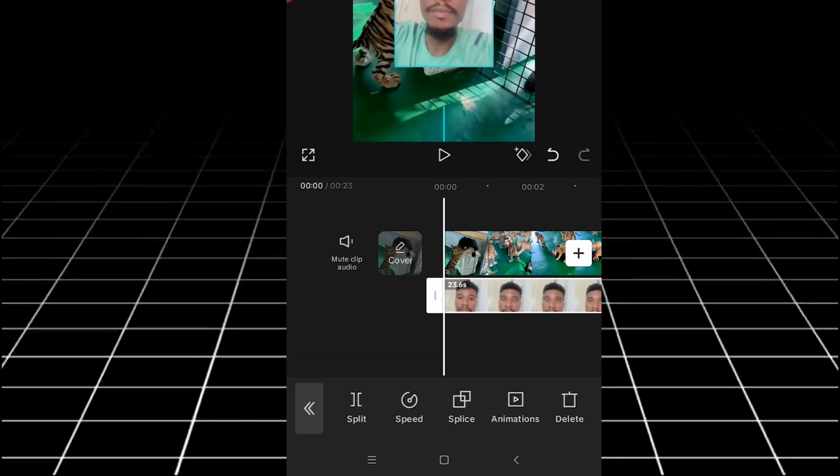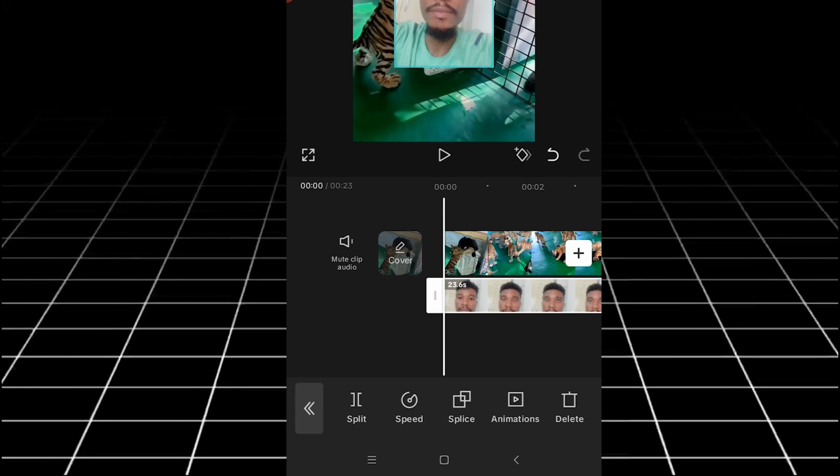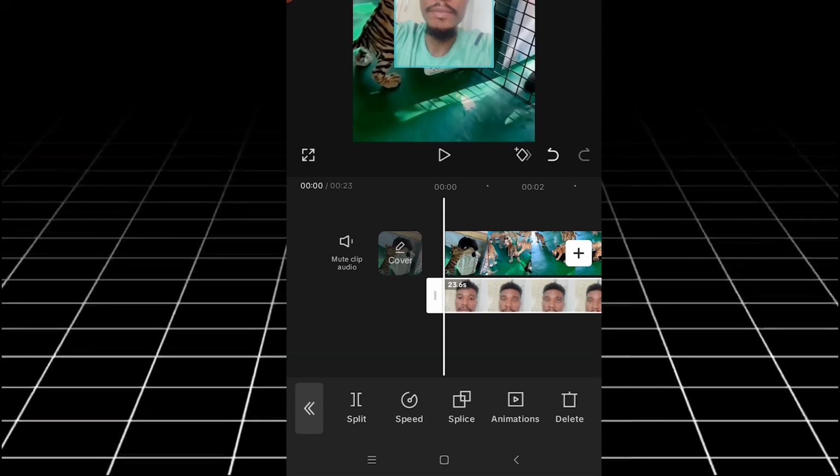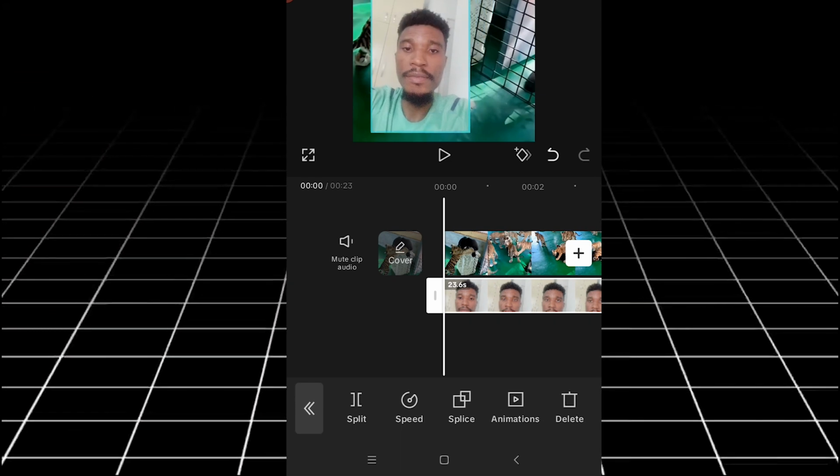This one is easy. You don't really have much work to do in this one. I think it's even the one that I prefer. Once you position it, you're good to go.